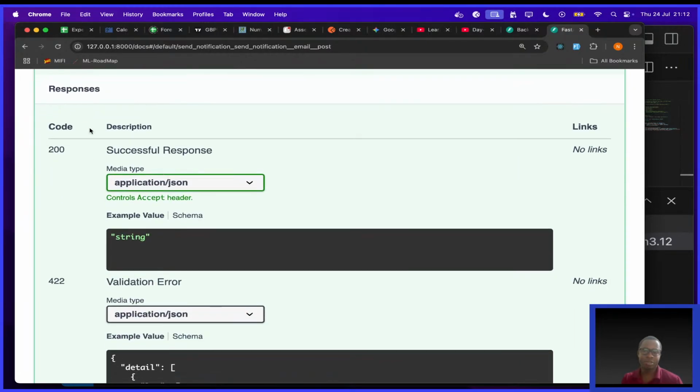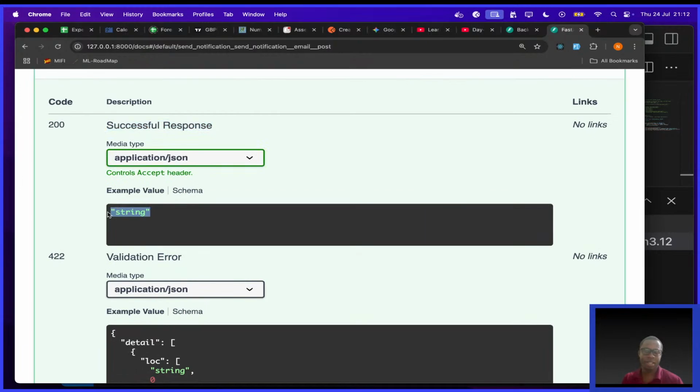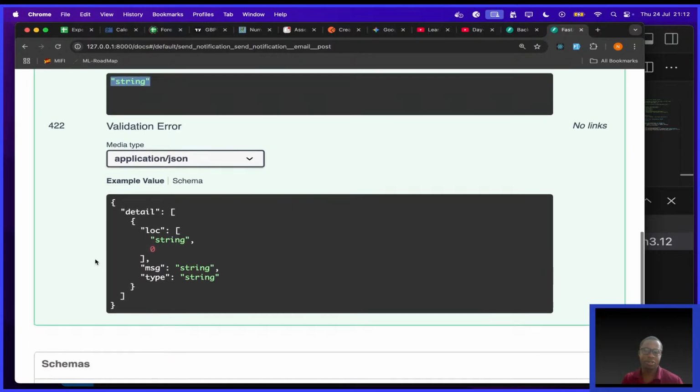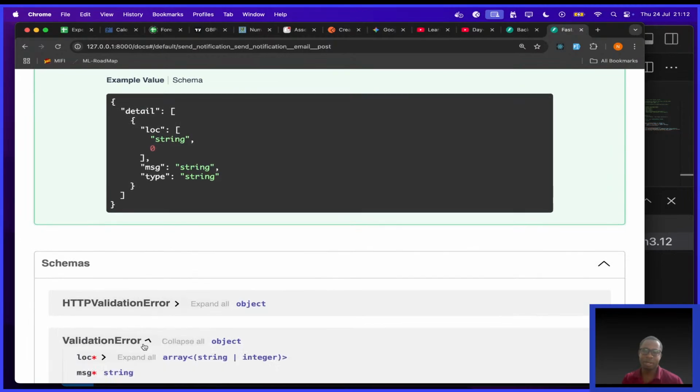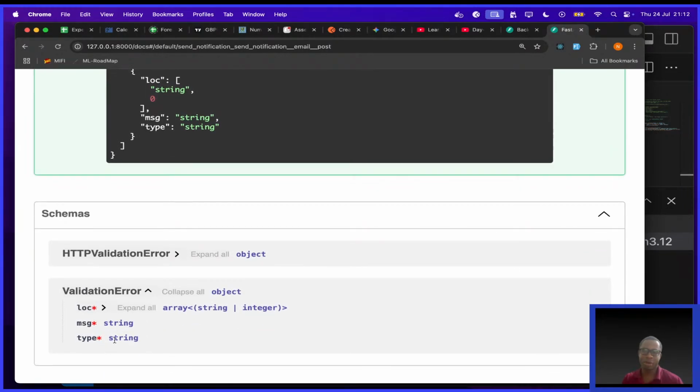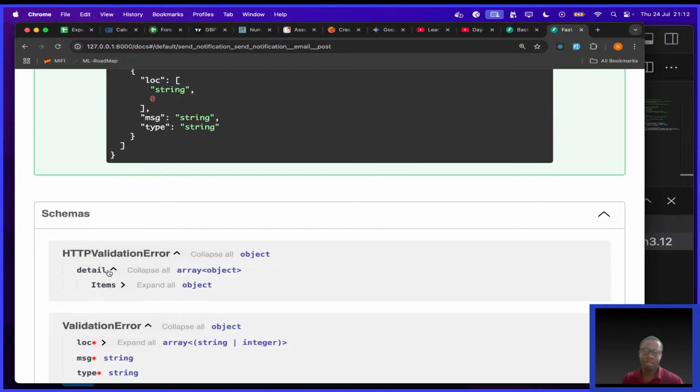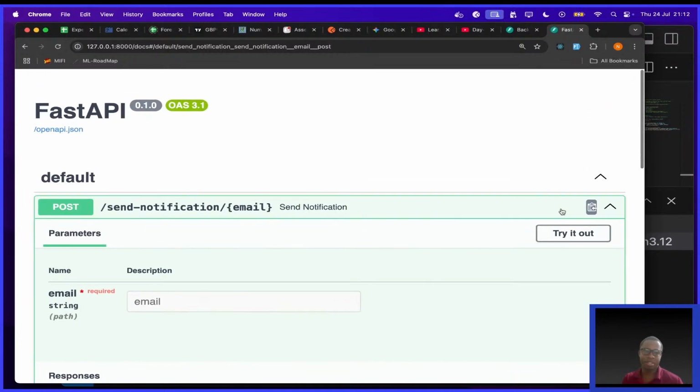And for the responses, we have 200 for a successful response, and the media type will be application JSON. And the value they return is a string. And also we have a validation error. And of course, down here we see schemas, like what the validation error will have, what this other one will also have. But let's try it out.